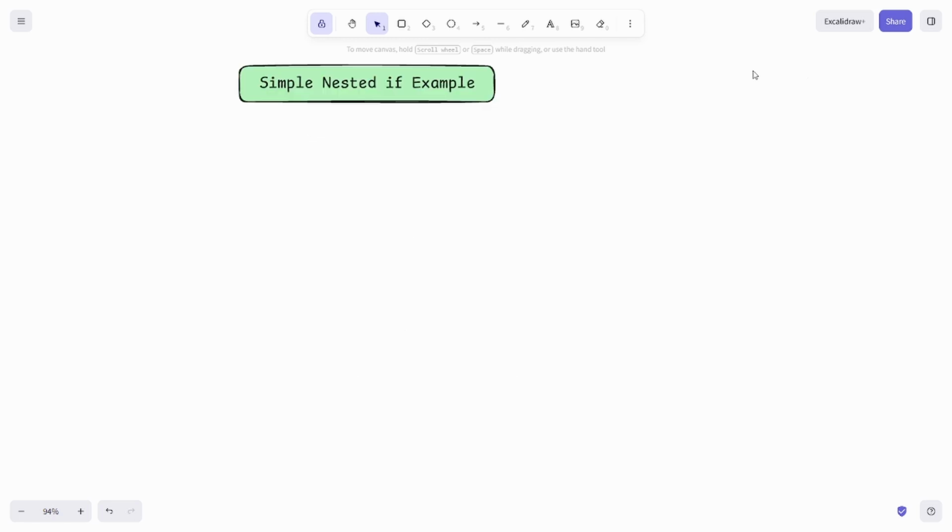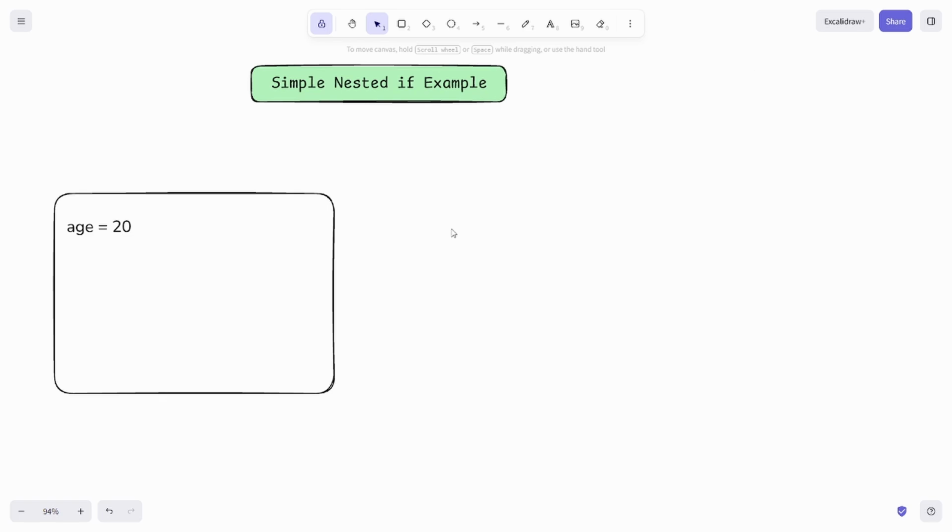Now, let's take an example. Look at the code. First, create a variable called age and assign the value 20. Then, write an if condition. If age greater than or equal to 18. Print, you are an adult.